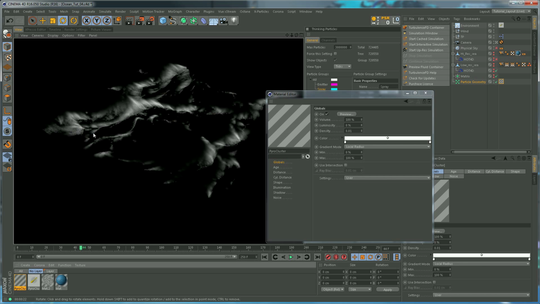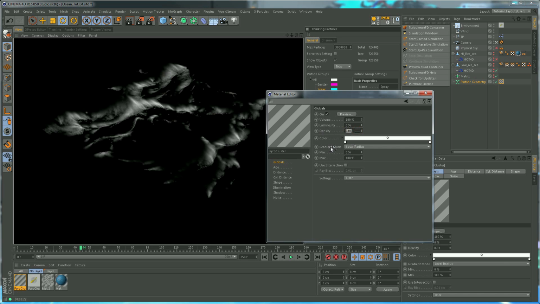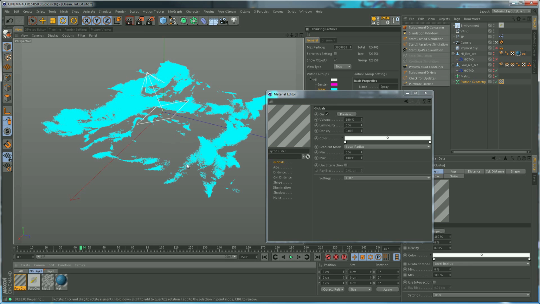But I think once this is screened over our ocean with all of those foam maps and the reflections, I don't think we're going to notice this. I think we'll get away with having it this quality. I'm just going to try reducing this density one more time to get a little bit of this white streaking reduced. So I'm going to go to 0.005. Let's try that one.